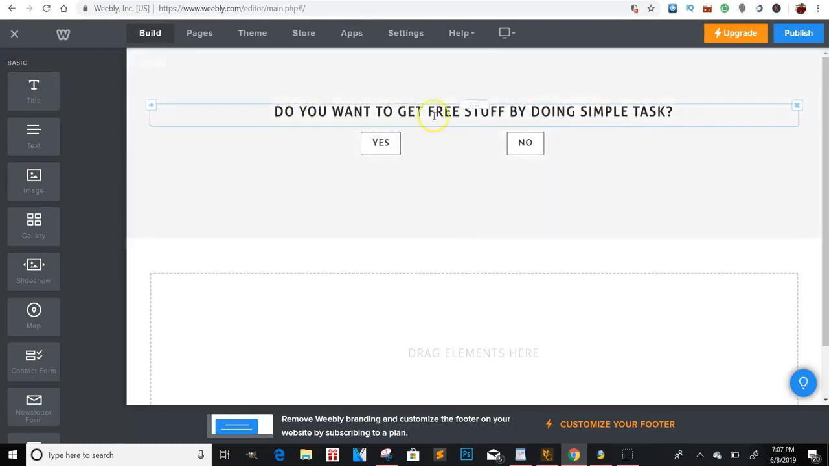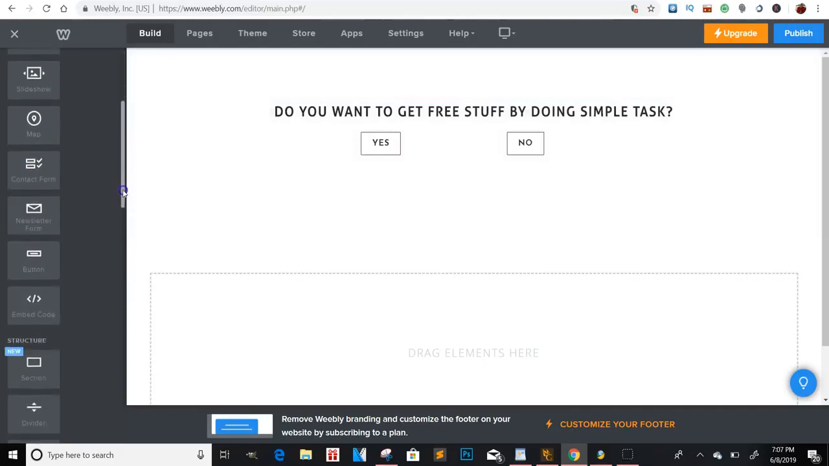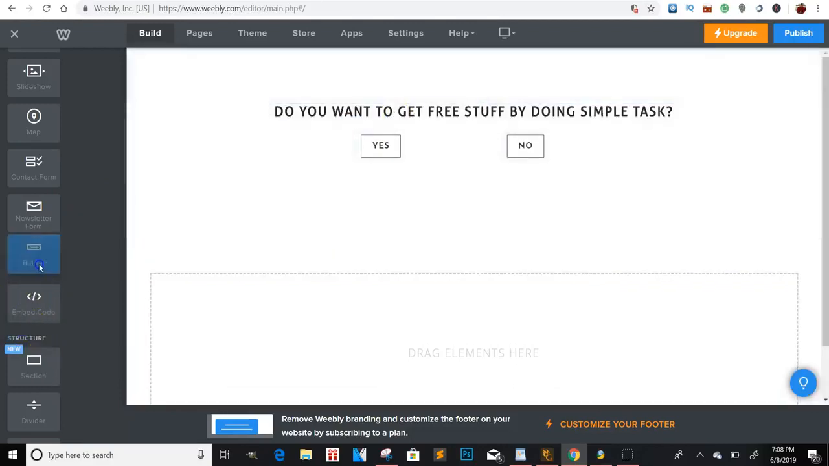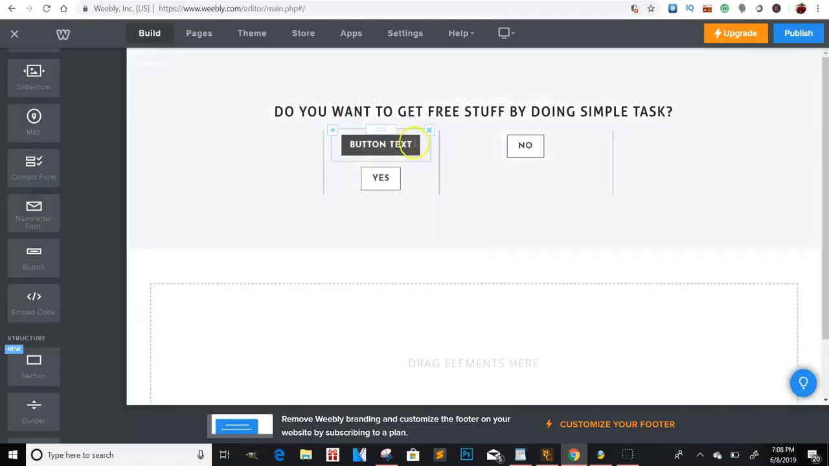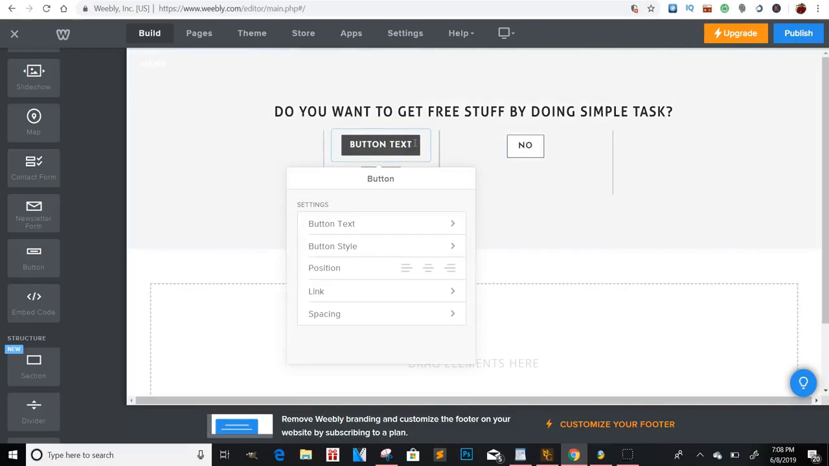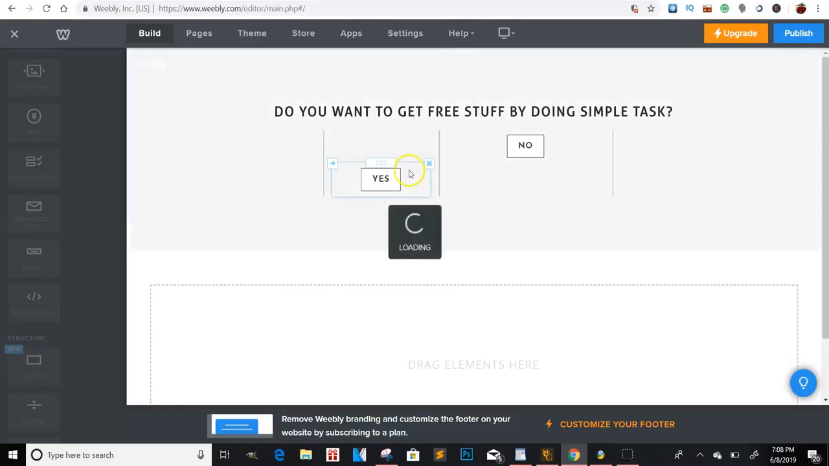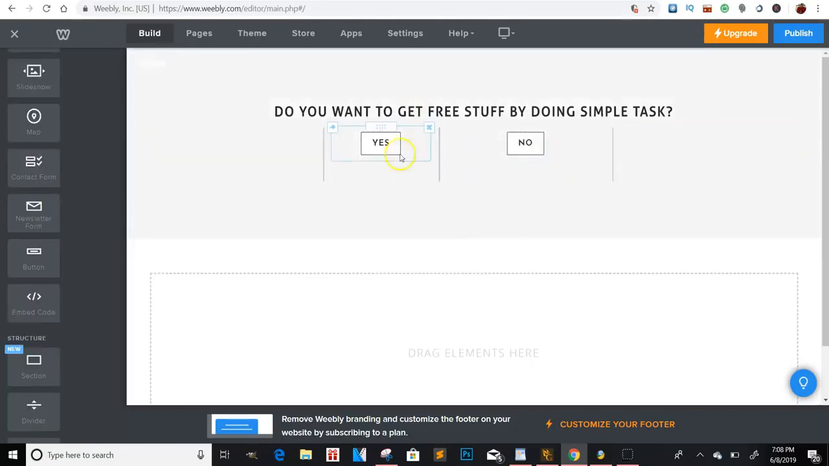So after you put your title here, then you would just come down here to buttons. So you'll scroll down and you see buttons right here. You would just drag that right here, okay? And then you would drag another button. So for instance, let me just show you what it looks like when you drag a button. It'll say button text. So you'll just click on it and then you'll backspace and then you'll put yes or no. So yes or no, okay? So I'm gonna delete that one. So that's as simple as it is for you to get that.